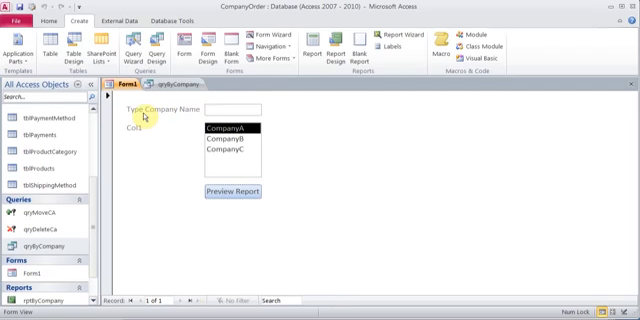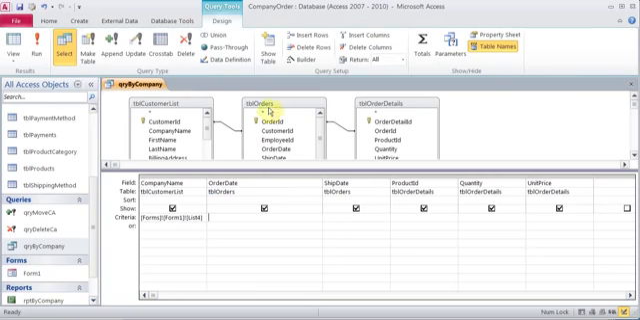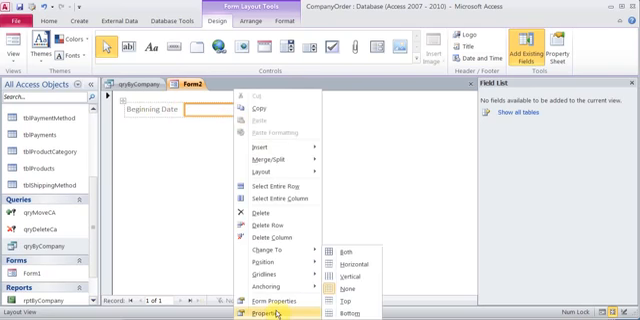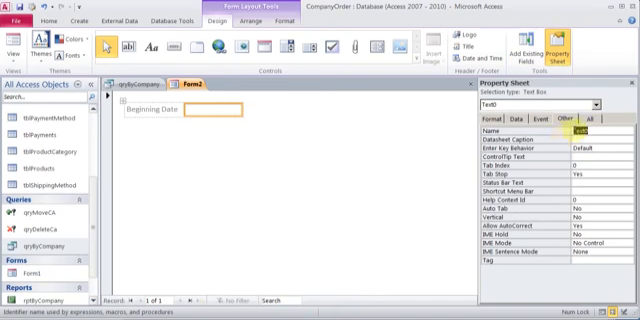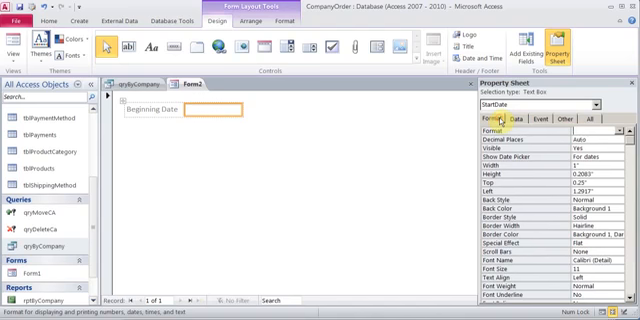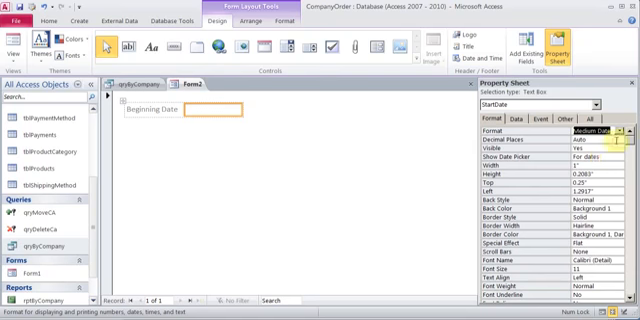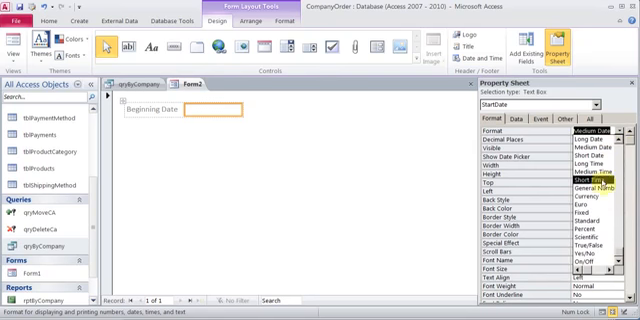So just to show you, I'll create a new form. Create form. I'll use the text box, and this one will be for beginning date. And then for this one, I can go to properties and give it a meaningful name, like start date, and I can even format it as I want. I can choose the format medium date, or general date, or short date, whatever option you want.